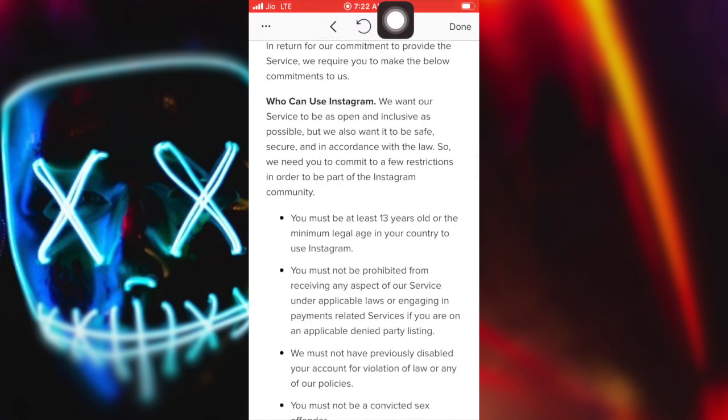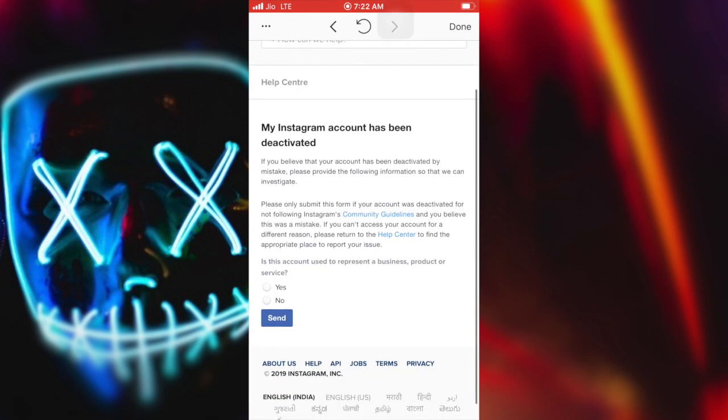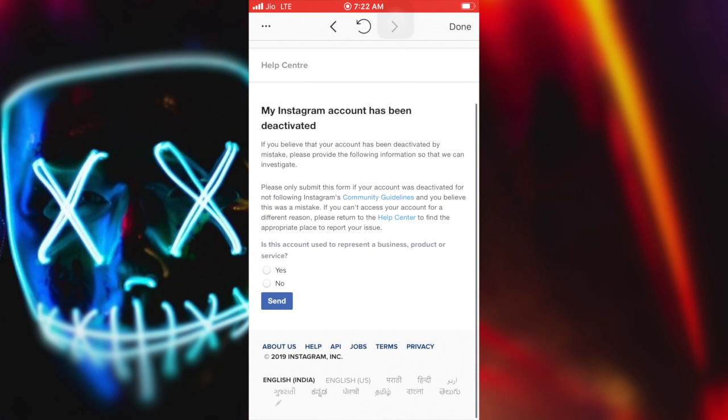Alright, maybe there are some mistakes also. So for that you need to click on the option, if you think this was a mistake, please let us know. So just tap over here, let us know. Then as you can see, there's some options. If you believe that your account has been deactivated by mistake, please provide the following information so that we can investigate. For now, in this, is this account used to represent a business, product or service?